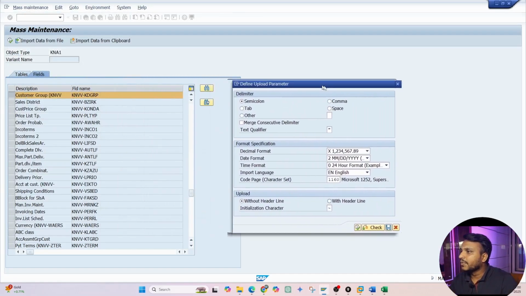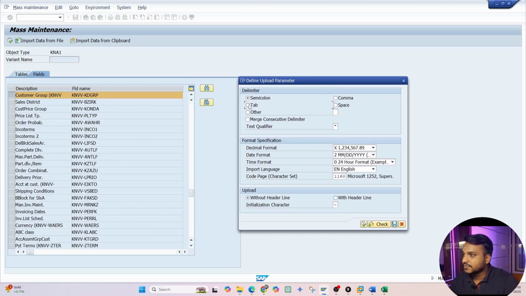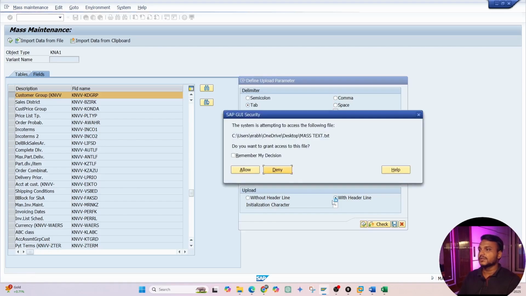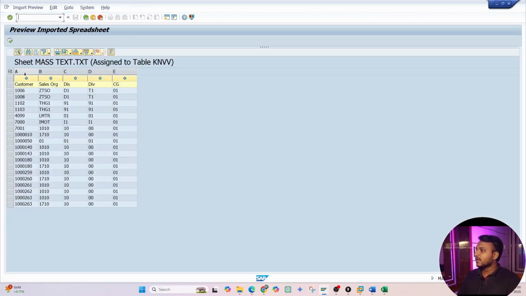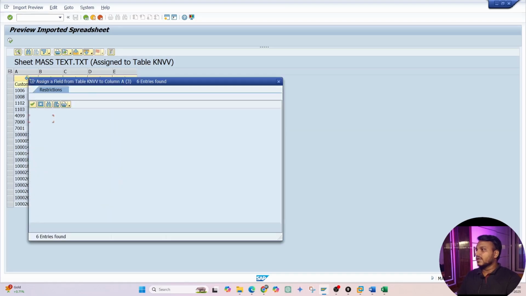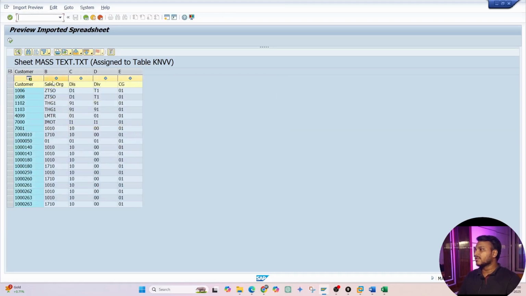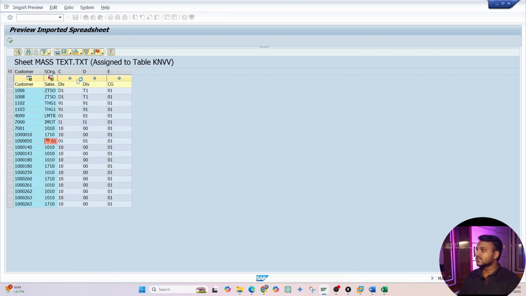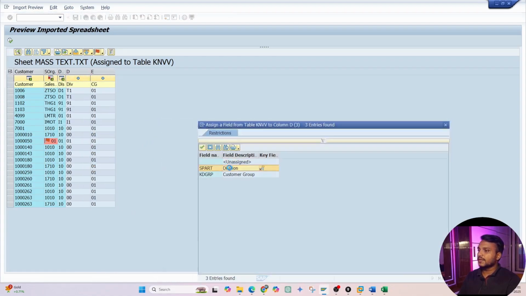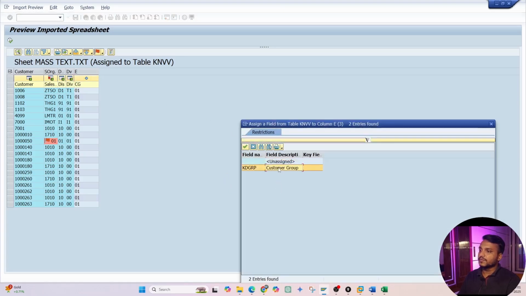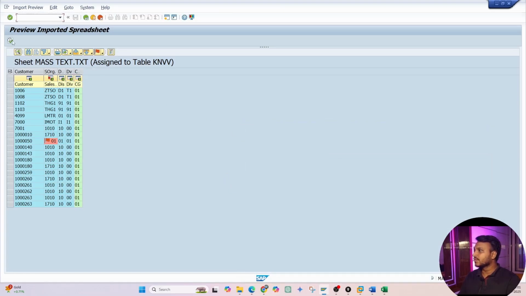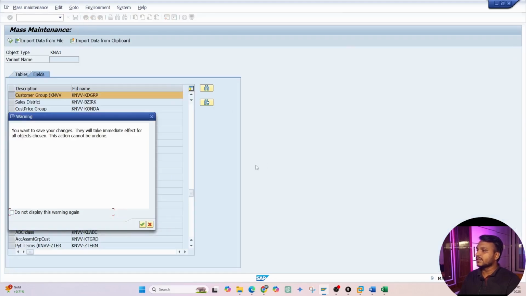Now the most important part, you can just take a screenshot of this. Click on tab. The same thing will be applicable in LSMW also. Our data is with header, so I will be selecting with header only. Execute, allow. Now again the same thing. We need to do the field mapping. So first one is customer, next one is sales organization, this is distribution channel, this is division, and the last one is customer group. Okay, we are good to go. Execute. Just save it.